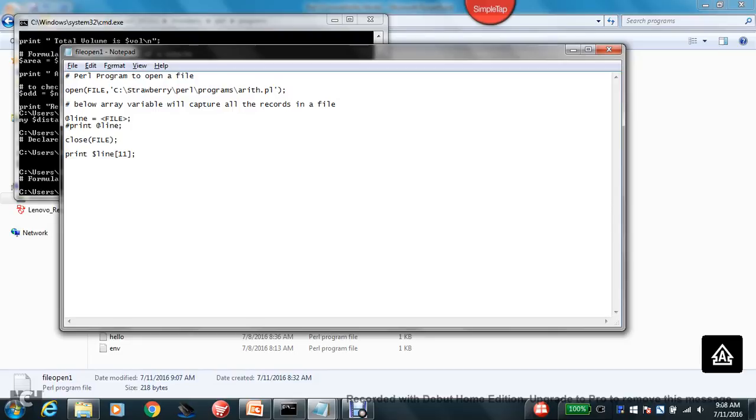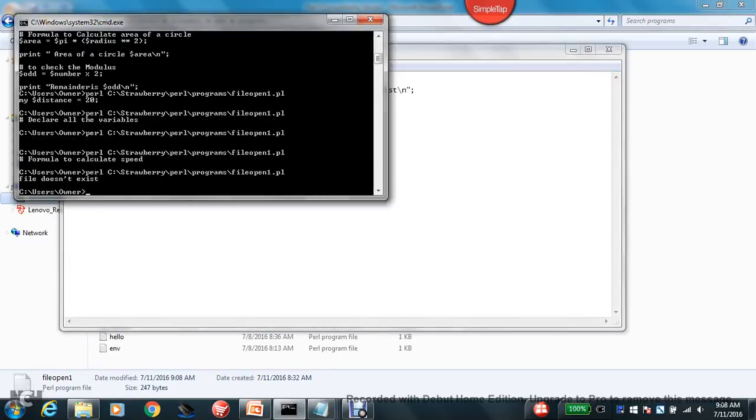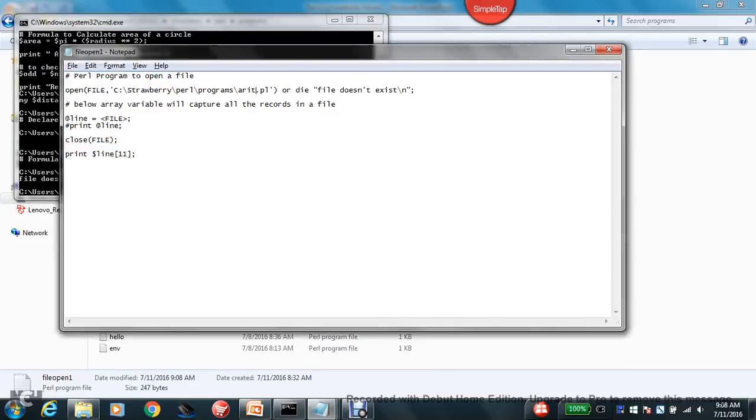I also wanted to mention one more point here. We can write an or die statement, file doesn't exist. With this statement, if you don't find the file, suppose I'm typing it as arit, see, it says file doesn't exist. This is a user-defined error message you can specify. It is better to do this, right?